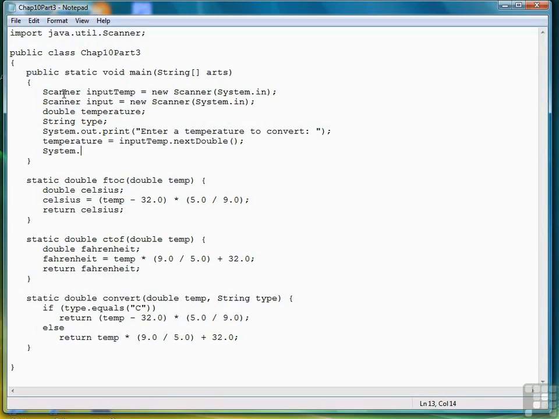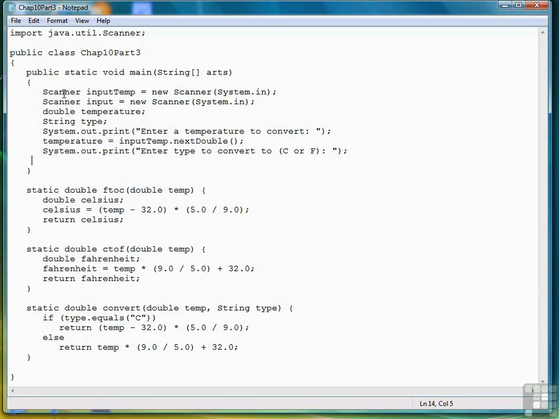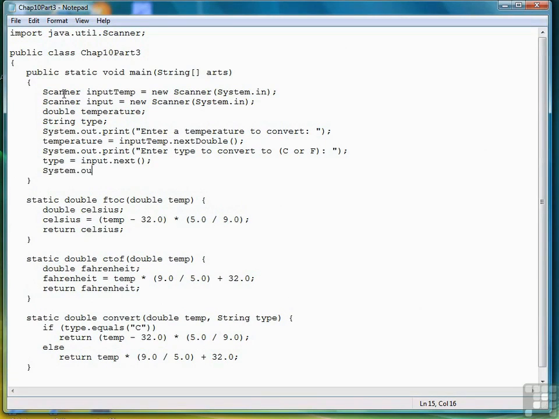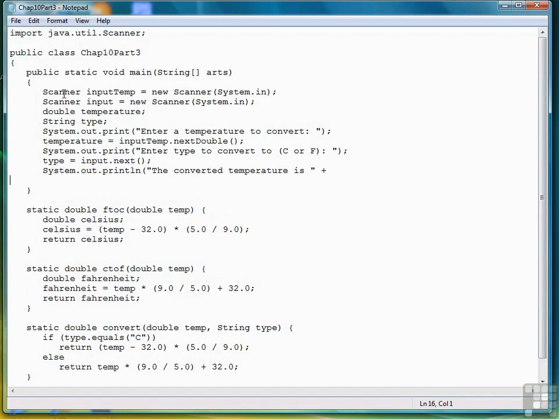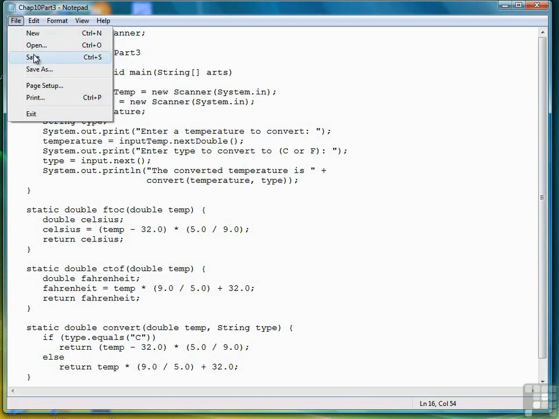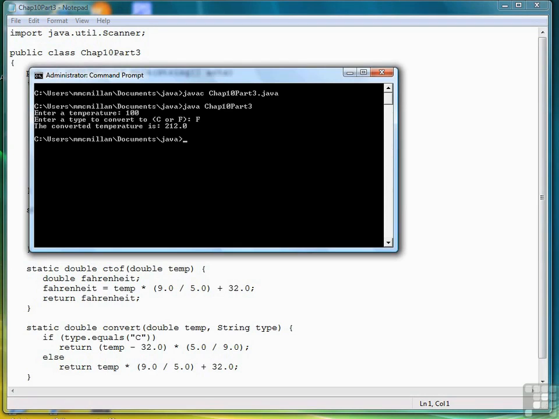And then we prompt the user to enter a type to convert to. And we better prompt them here with a C or F to make sure they enter the right type. And then we'll get that from the keyboard. And then we'll end it just by calling the method. I'm going to move down to the next line and then call the method here, convert temperature and type. And that looks like it should be all we need. Let's save it and then compile and run and see if it works correctly.